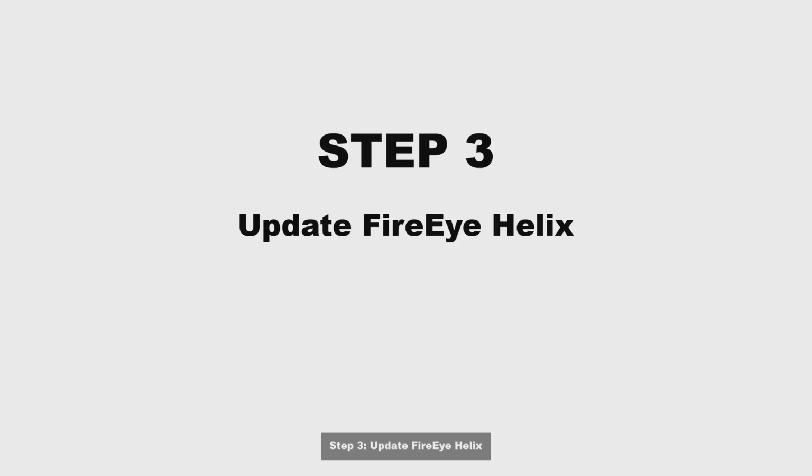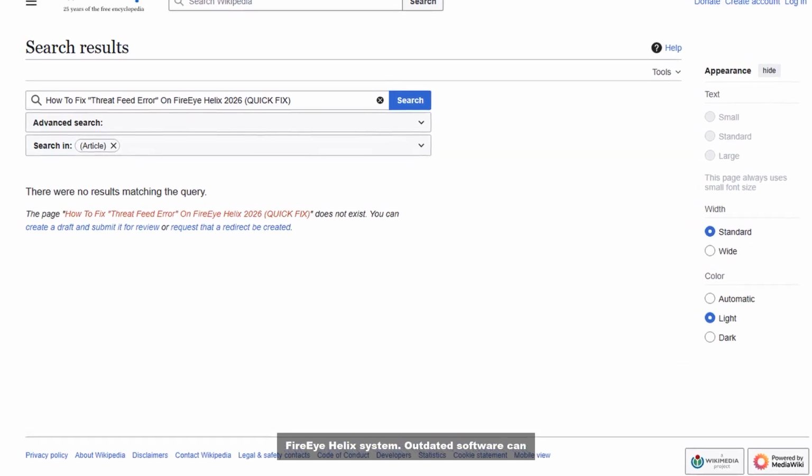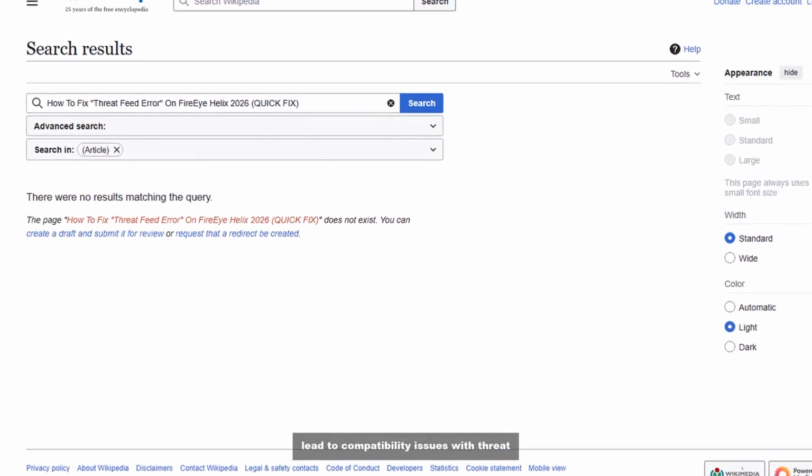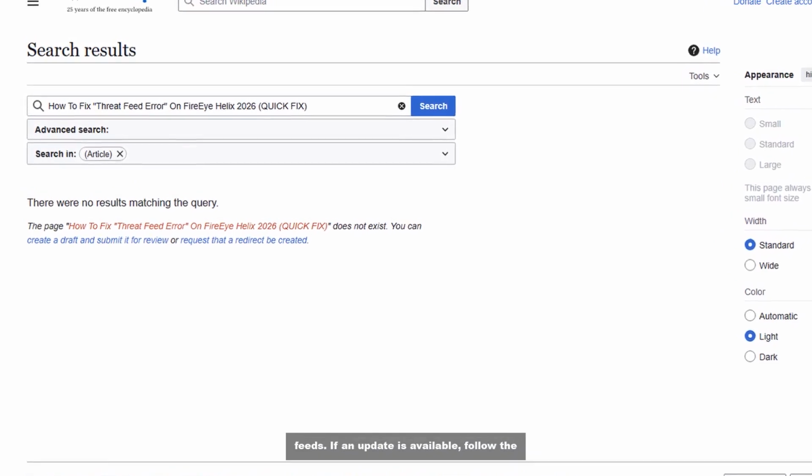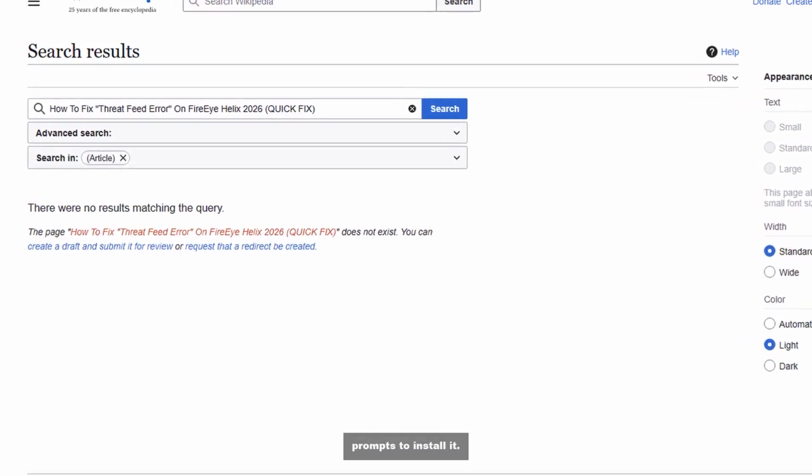Step 3. Update FireEye Helix. Check for any available updates for your FireEye Helix system. Outdated software can lead to compatibility issues with threat feeds. If an update is available, follow the prompts to install it.